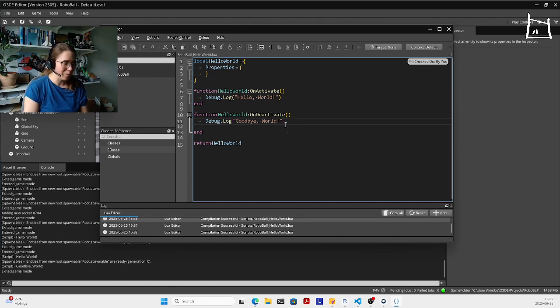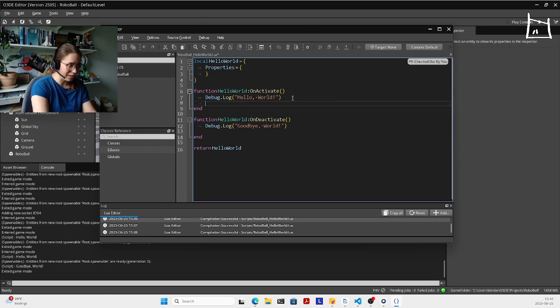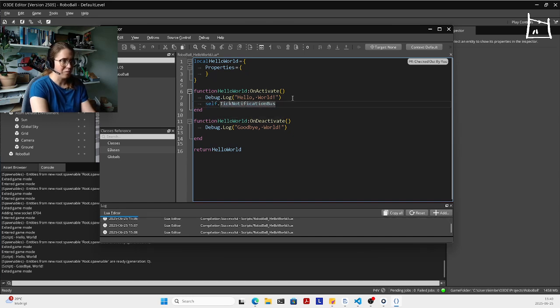This is going to be done by connecting to the tick notification bus, which is done in OnActivate, say self tick notification bus, because I think by standards hello world, by adding it the entity has inherited this particular function, so that every tick that the entity endures, it will make sure it's activated.